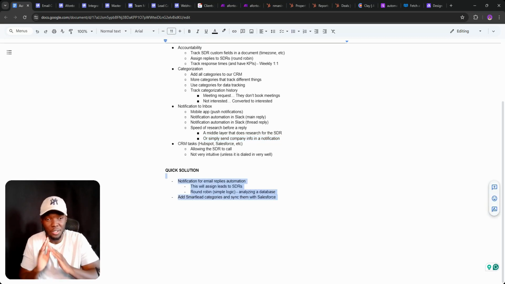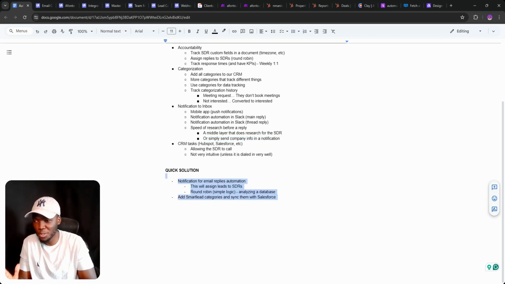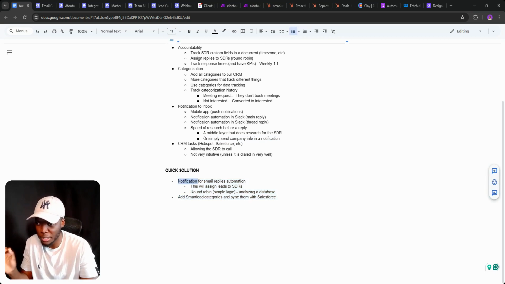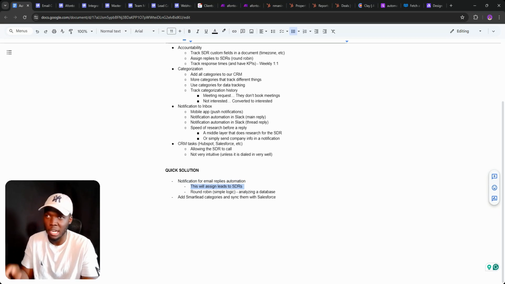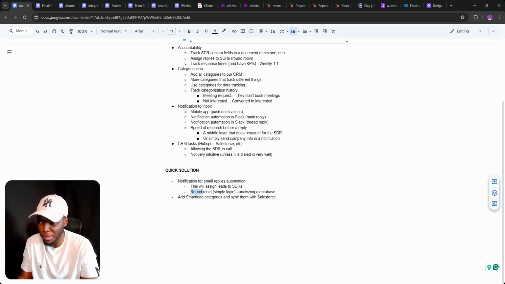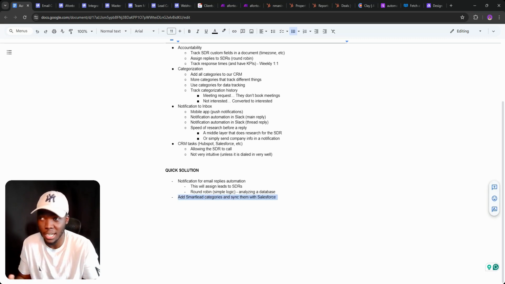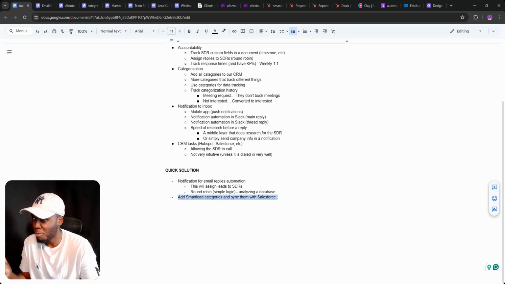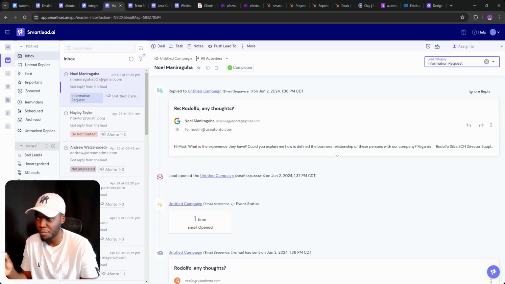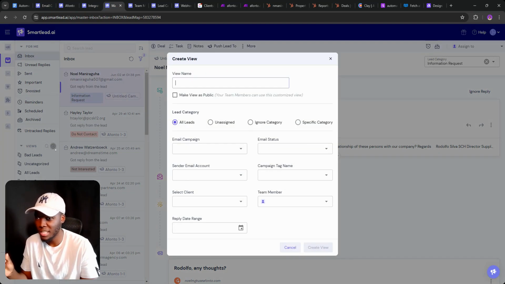If you just want to get started, you don't want to do any of that stuff, it seems too complex, just set up a notification for email replies, assign it to the SDRs, just like how I showed you. Figure out a round robin logic to assign the leads over, and then simply have a two-way sync of all the Smartlead categories with your CRM. And one last point, inside the master inbox, you can add different views, and you're not actually able to see that. But anyways, you can assign the views to a team member.